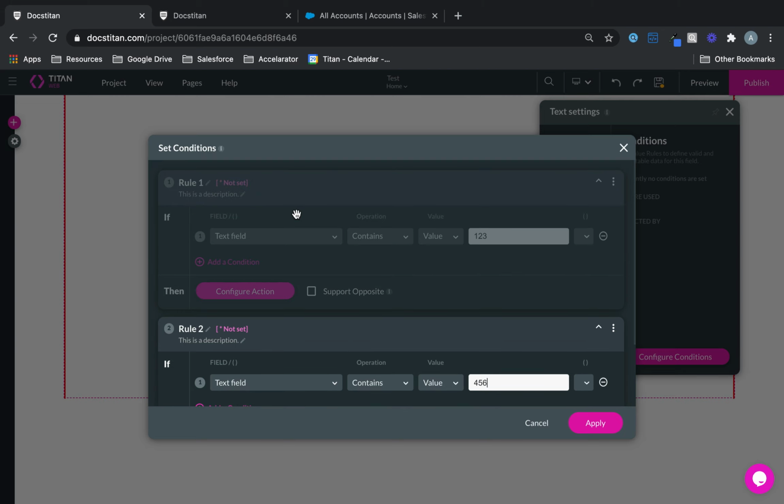So this is the kind of debug ability we give you within Titan Web, where you can just click on the icons and simply turn it off rather than deleting it. And that applies for conditions and Salesforce.